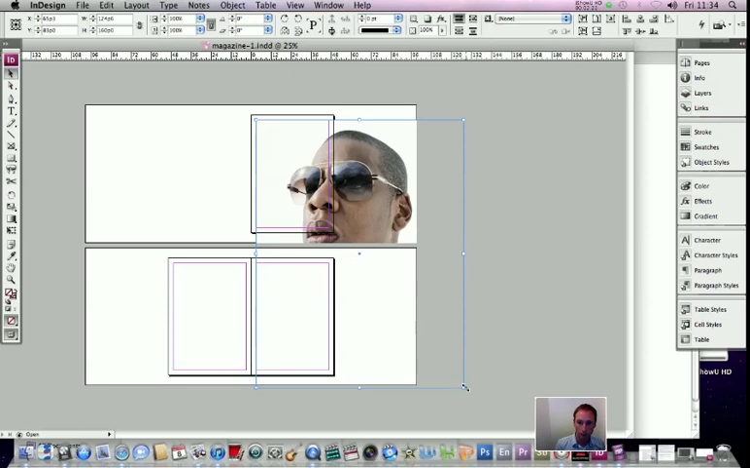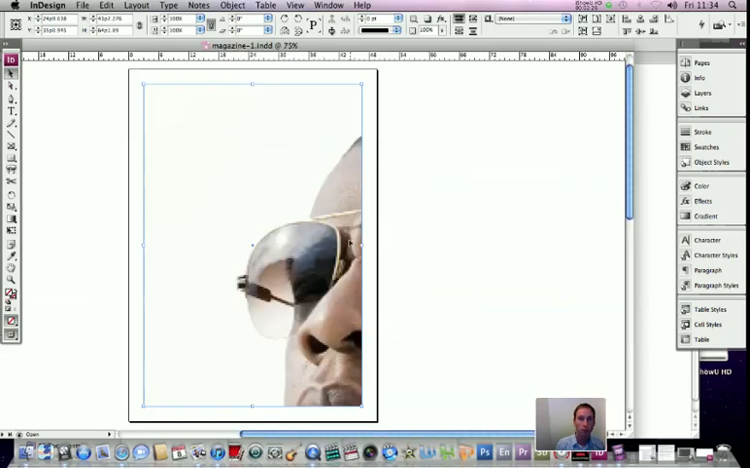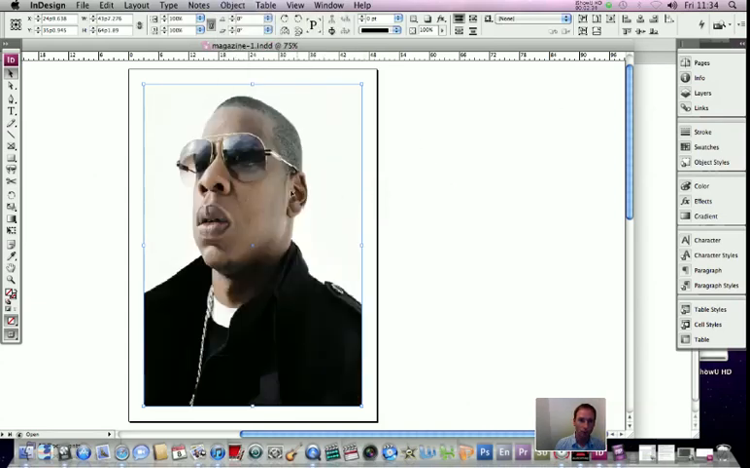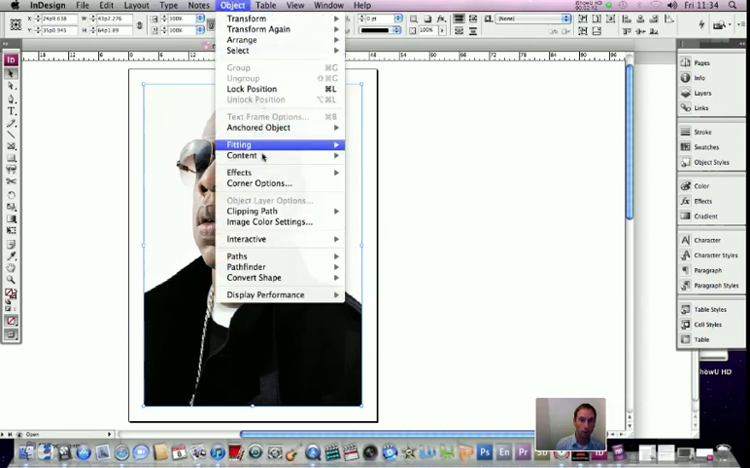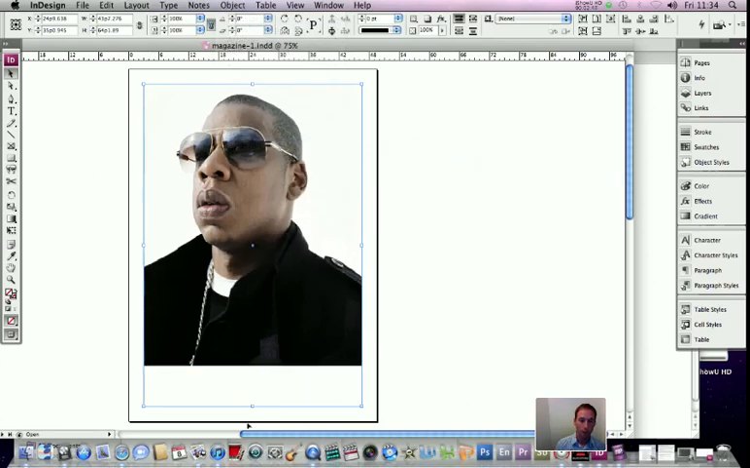So now I can change the size of the box that the picture's in. I want to make it a bit smaller so I can fit it on my page. Zoom in again. So there's a few ways of fitting this into here. You can go to Object, then Fitting. You can fit content to frame, which will distort it, so it makes it so the picture fits into this blue box exactly. You can fit the content proportionally, so that means it'll put it in the box so it goes full width, but then it just won't stretch it. Or else, let's just undo that.